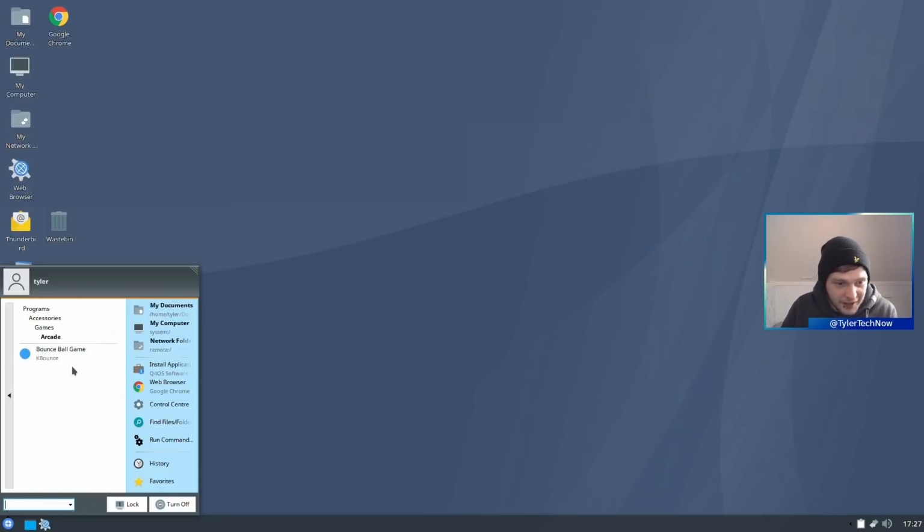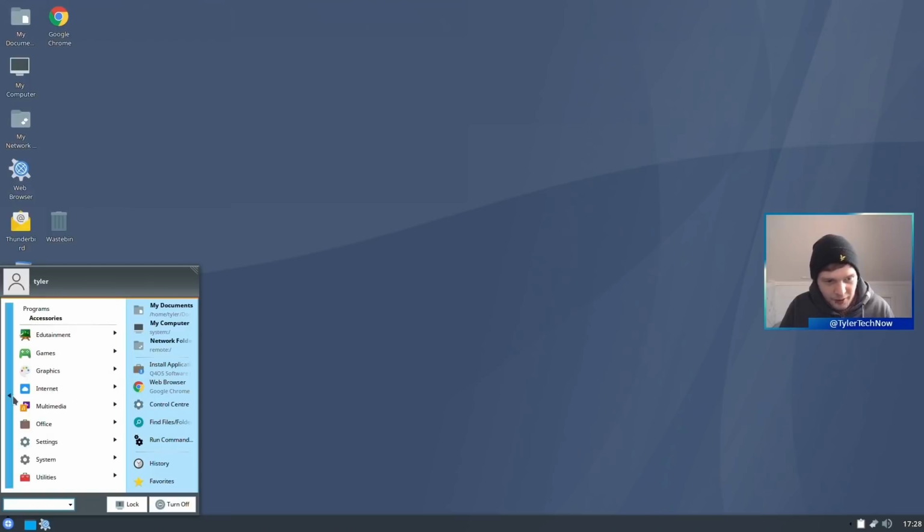So in games for arcade, we have K-Bounce, the bouncy ball game. We then have Solitaire and a K-Minesweeper-like game. And now in internet, we of course have Google Chrome as our default web browser, Kmail and Konqueror, which again is another web browser. And I think it also does the file manager, the default file manager for this desktop. We'll take a look at that in just a moment. And then also has Kmail installed out of the box as well. So we have Kmail and Thunderbird included out of the box.